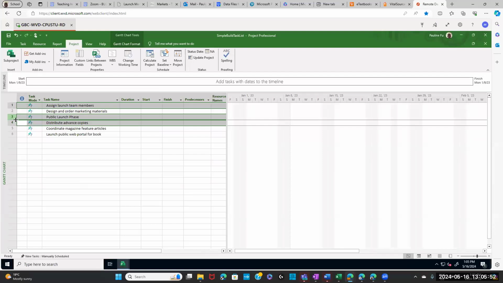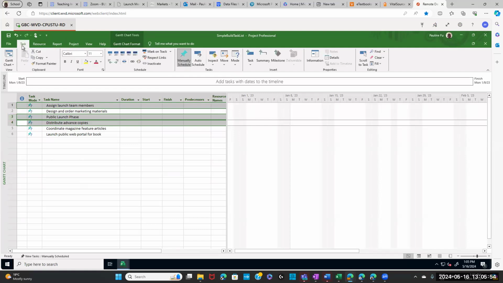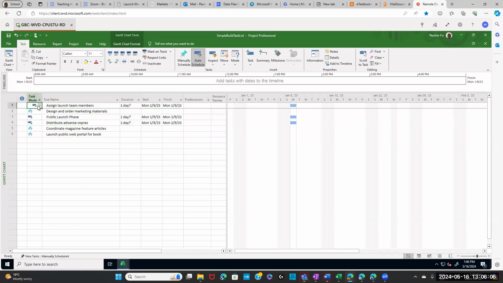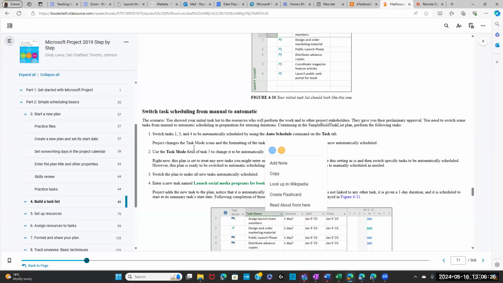And then go to Task. You see Auto Schedule, change to auto schedule. And now you see the icon has changed. So it becomes this icon, the auto scheduled icon. This is the manual scheduled icon. So we finish this one.